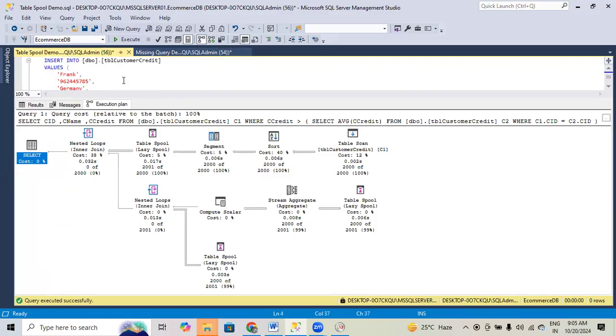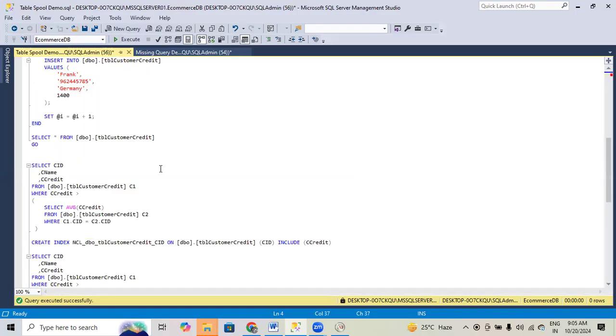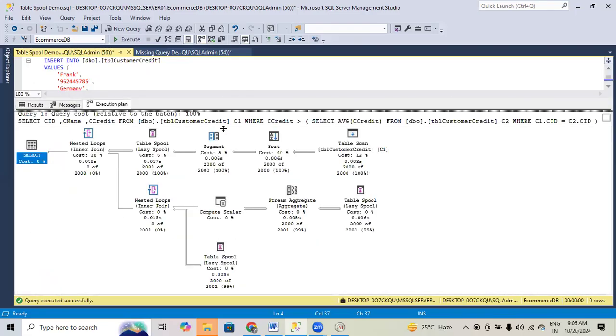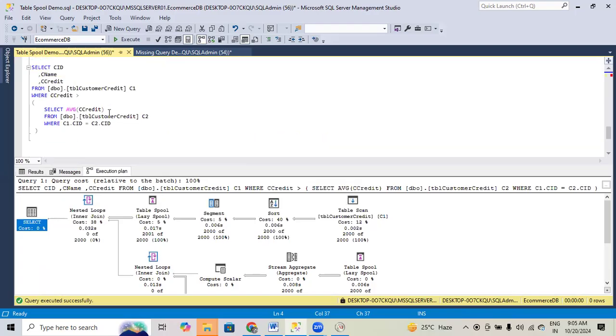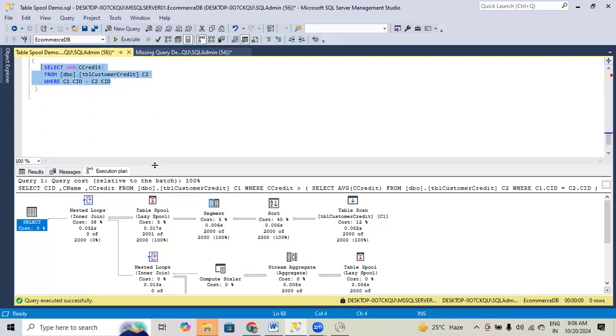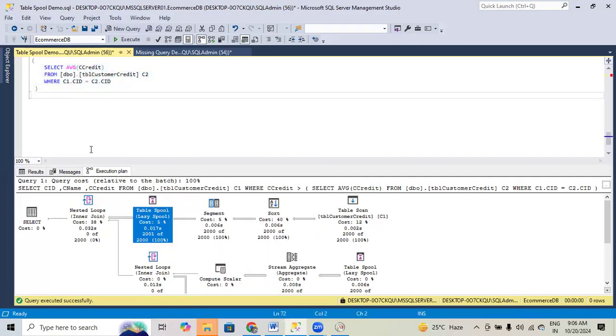to join those data. So let me go with the two parts instead of this one. I'm joining this main query with a subquery, basically. So it's correlating and calculating an aggregate on the basis of CID. You can see here a table spool is being created. This is also a table spool being created, because they are dumping data on the basis of CID.